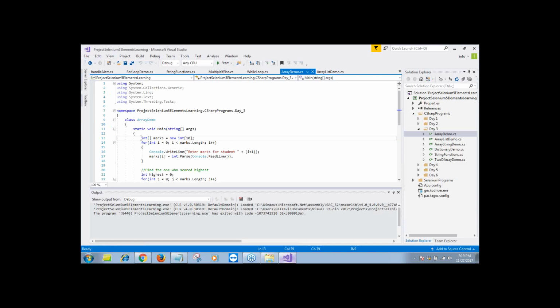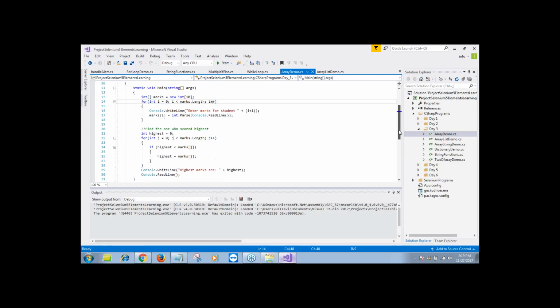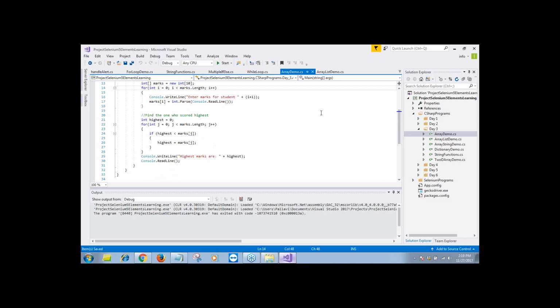So in this program we create this array of integer type. We provide it with a size of 10. We ask the user to provide marks of 10 students. Then we want to find out who has secured the highest marks, and let's say we want to find out who has secured the lowest marks.